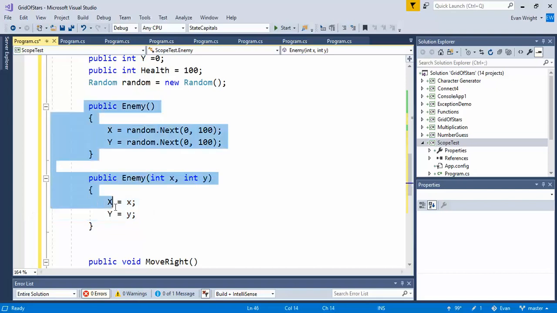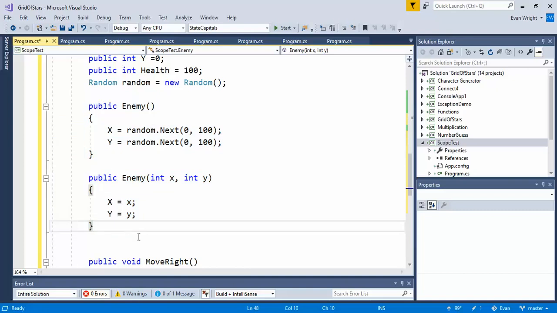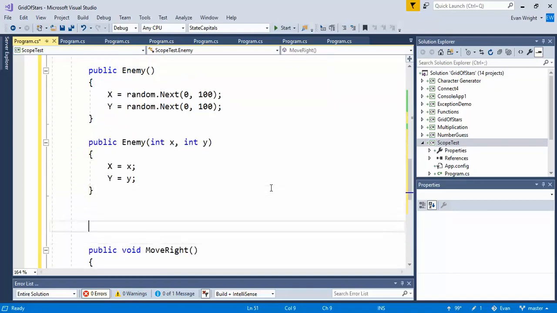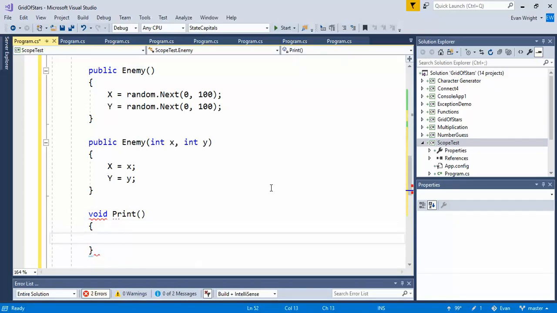So what I've done here is I've now made two constructors. All right, so let's make another function here, and I'll just say like print or something. I'll call it print, void print. So what it'll do is it'll print out the status of this object here.